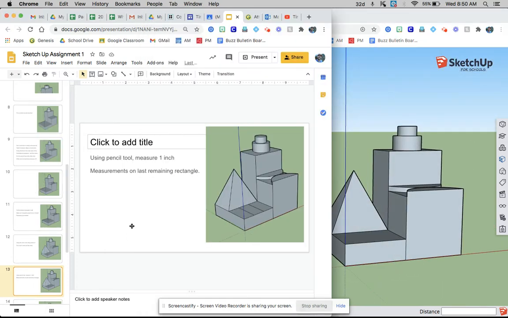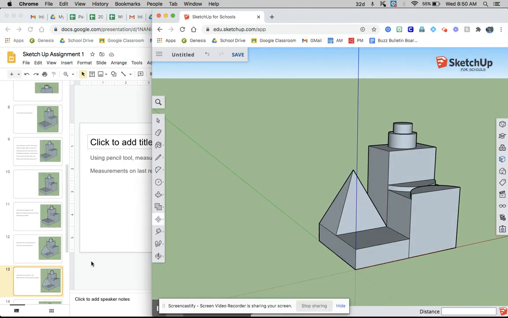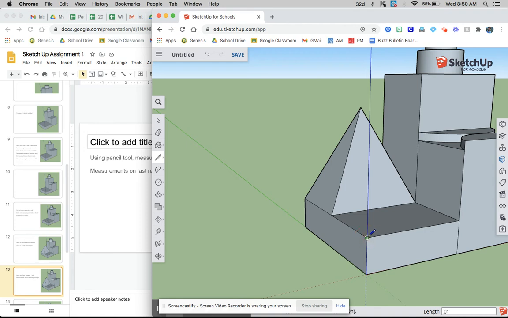And then this last section, it's 3 units long. So we're going to use the pencil tool. This part's a little tricky. You're going to click on the corner, run along the edge. It has to say on edge. And then you write 1, enter.